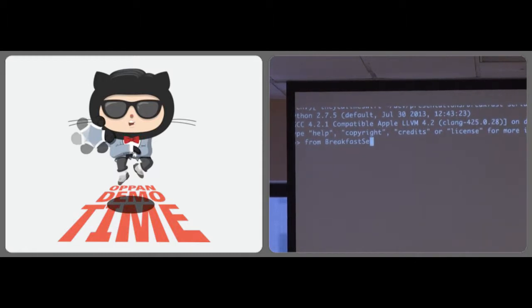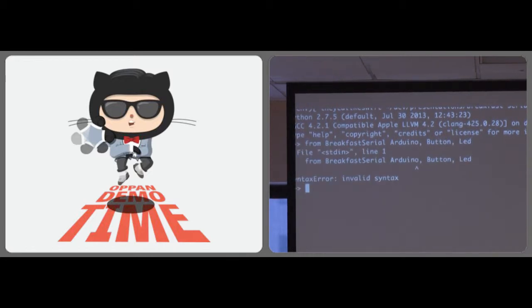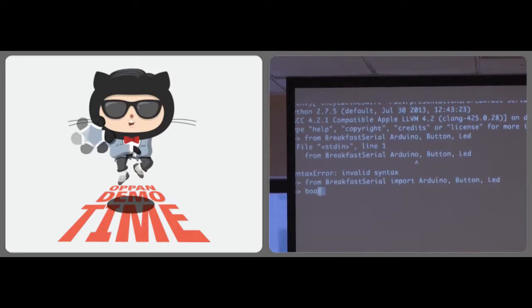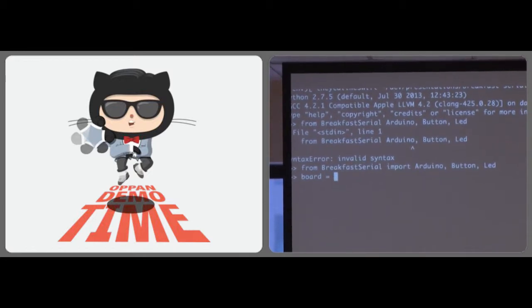Cool. So we'll import from Breakfast Serial Arduino, a button, and an LED, maybe. Oh. Yep. Good call. So then we'll create a new board object, which is just an Arduino.